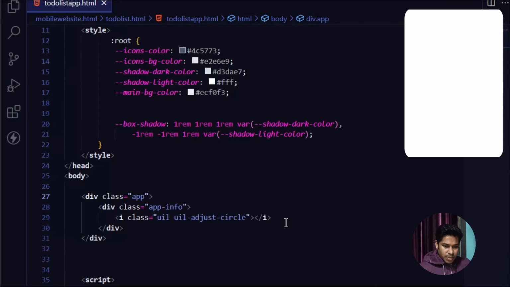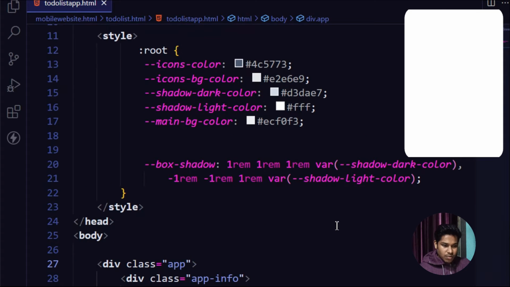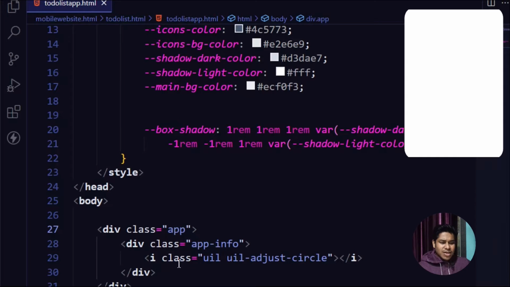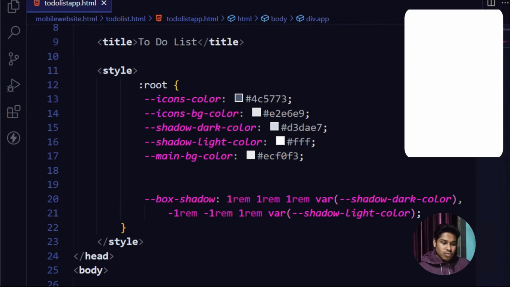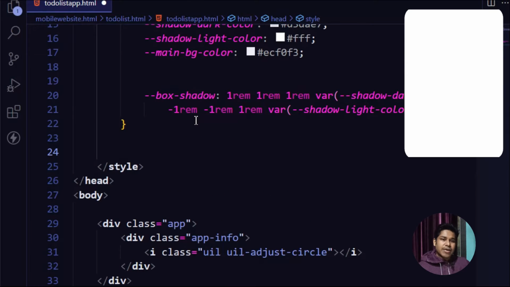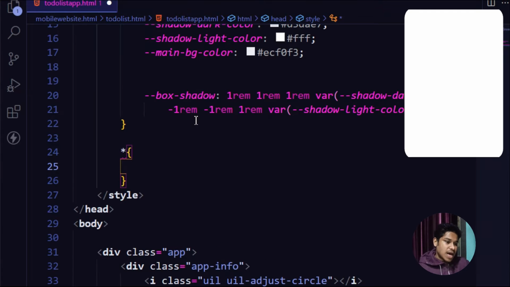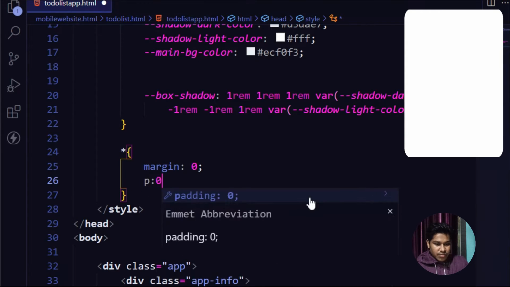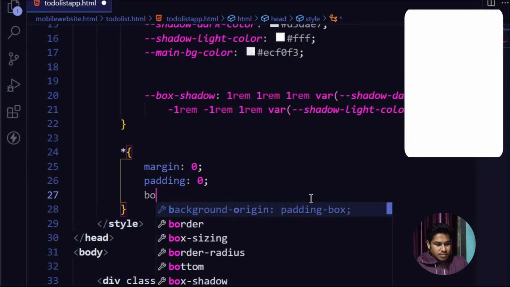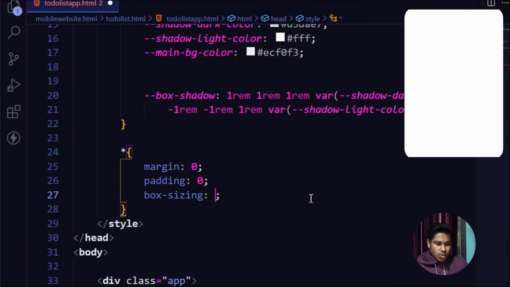Let me zoom in a bit so you can have a good look at the code. Before I start writing this code, let me quickly apply some styling to my background, to the body tag. Here I'm going to write some universal settings. The very first thing I want to do is remove the padding and margin from my browser. As you can see, I have extra padding and margin at the top corner, so I want to remove that as well. So I'll remove the padding and margin, and box-sizing is going to be border-box.